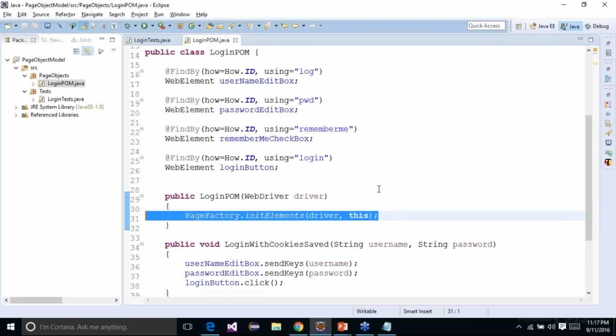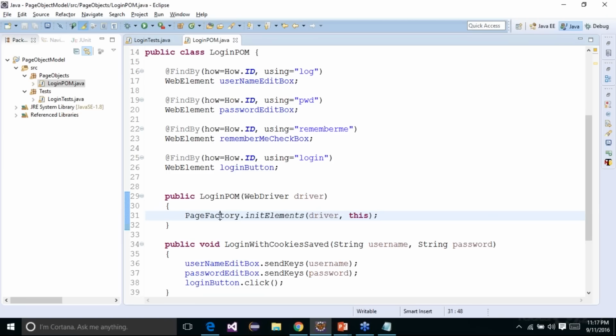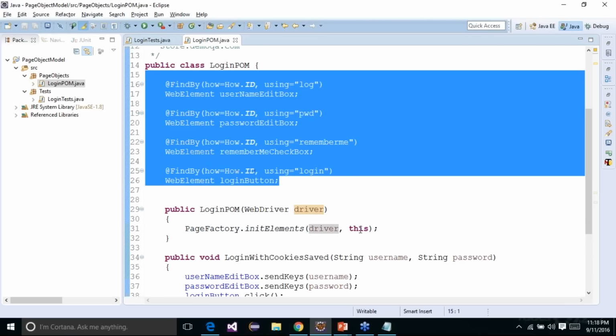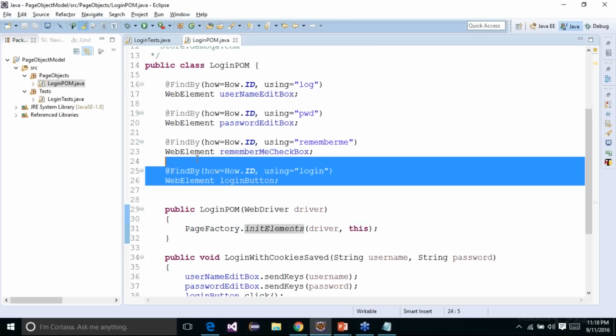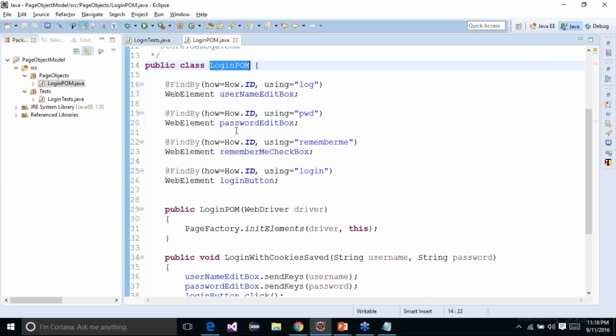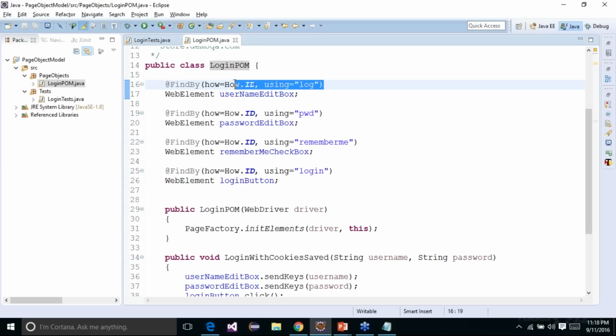So what PageFactory will do is, using the driver that you have provided, it will create all the internal members of this class. This means the current context. So if you are familiar with Java, this means the current context. And at this line of code, the current context is the login form class. So all it does is initialize all the elements inside this class with the locators that you have provided.